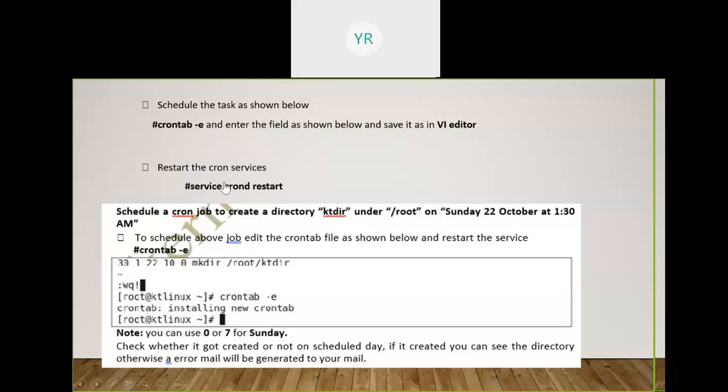For cron, if you want to execute a cron job, the service must be running properly in the background. If it is not, your cron job will automatically fail. So crond is the daemon for cron jobs. After setting every cron job, you must follow this step: you must restart your crond daemon.